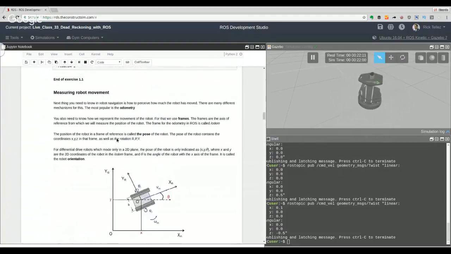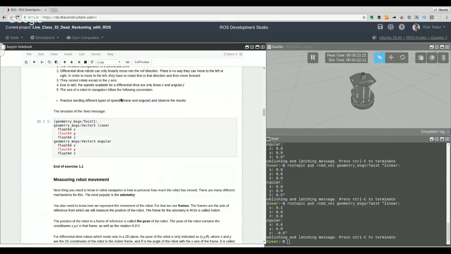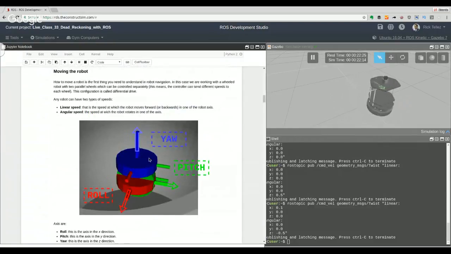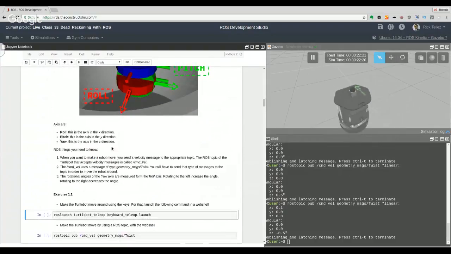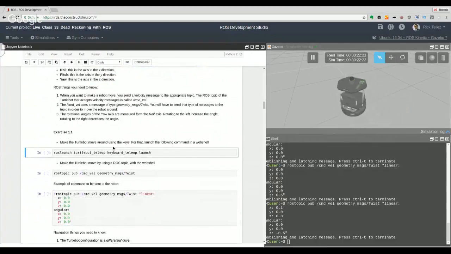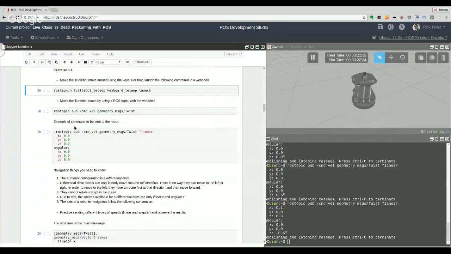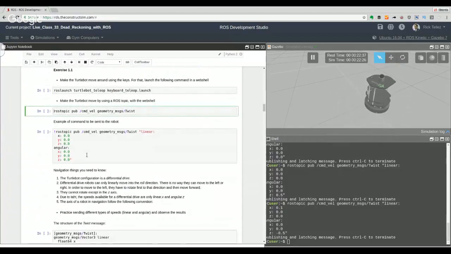Let's go. Measuring robot movement. Now you have learned how to move the robot and how it works in robotics, and especially in ROS. What I'm explaining here is how it works in robotics: roll, pitch, and yaw, linear and angular speed. This is typical robotics for navigation, and I have shown you how to use that with ROS in a ROSified robot.